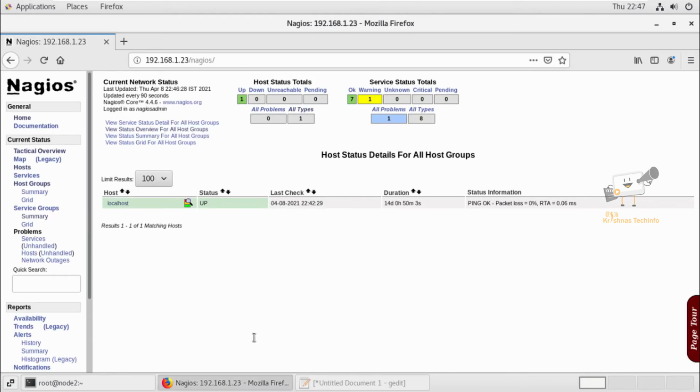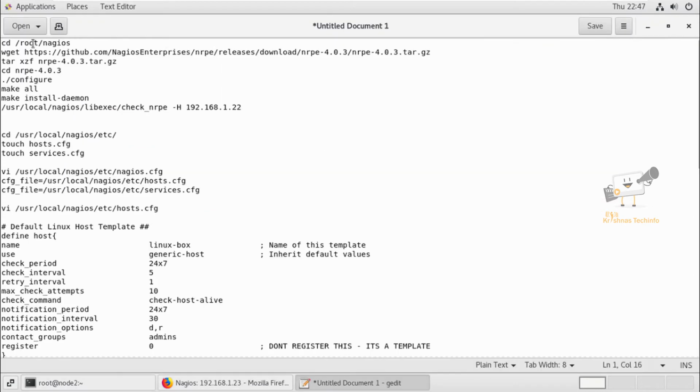Now we are in this Nagios server machine. First go to the Nagios directory and download the nrpe plugin.